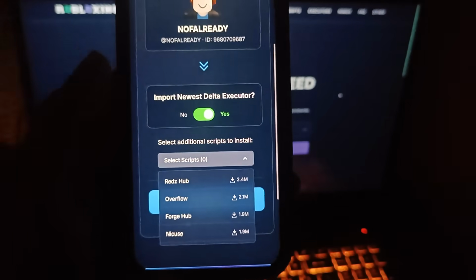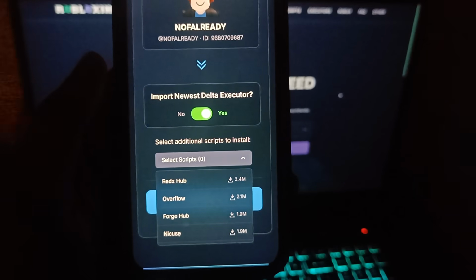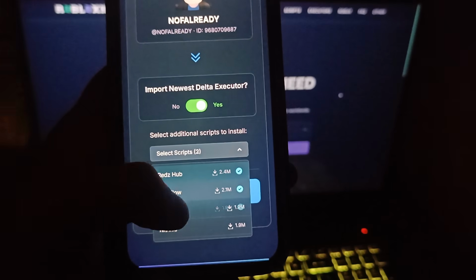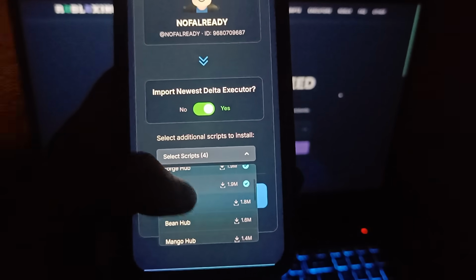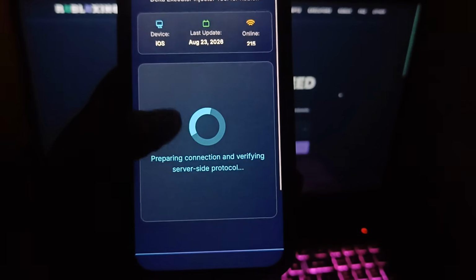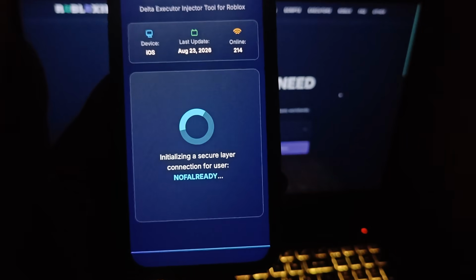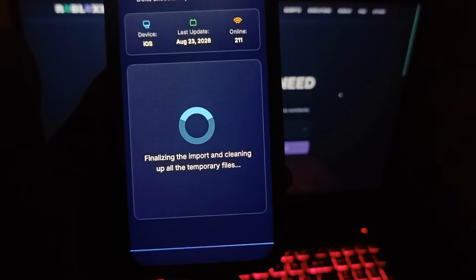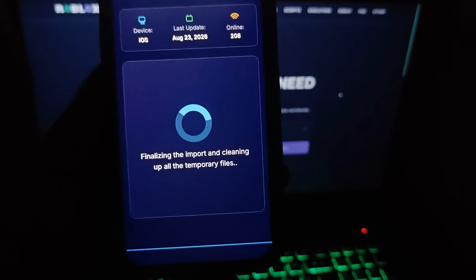And now here is the script part. If you want to get the script without key, just tap over here. Let's help overflow, force, help, Nike, Seluna, and other more. Tap on continue after you did this part, and now you gotta wait a little bit till the system is been connecting with the Delta Executor API.